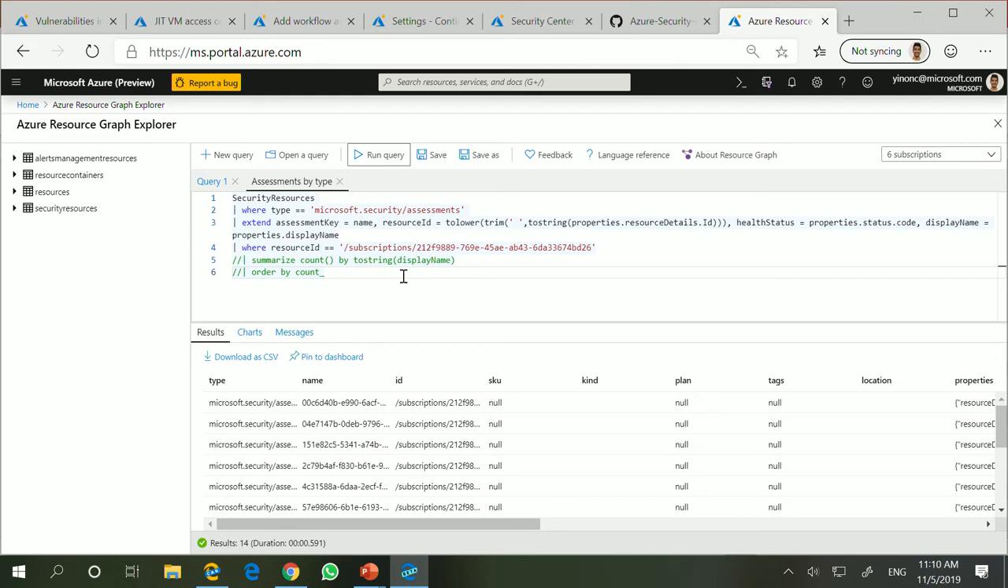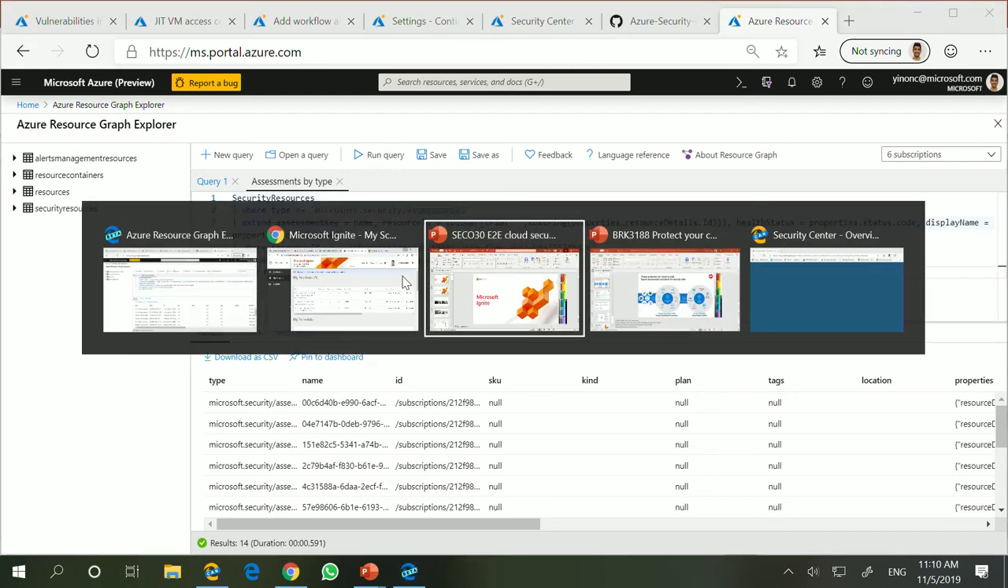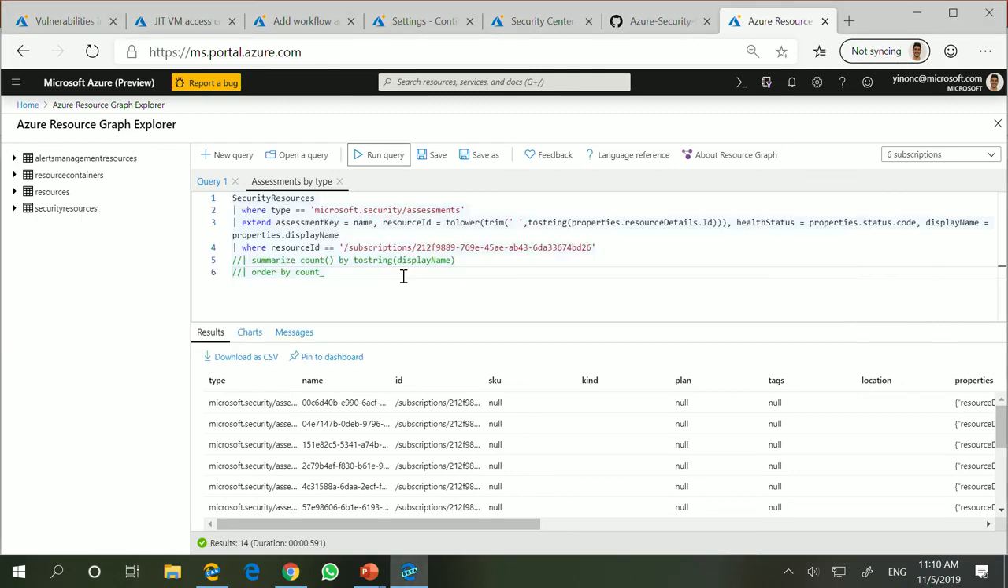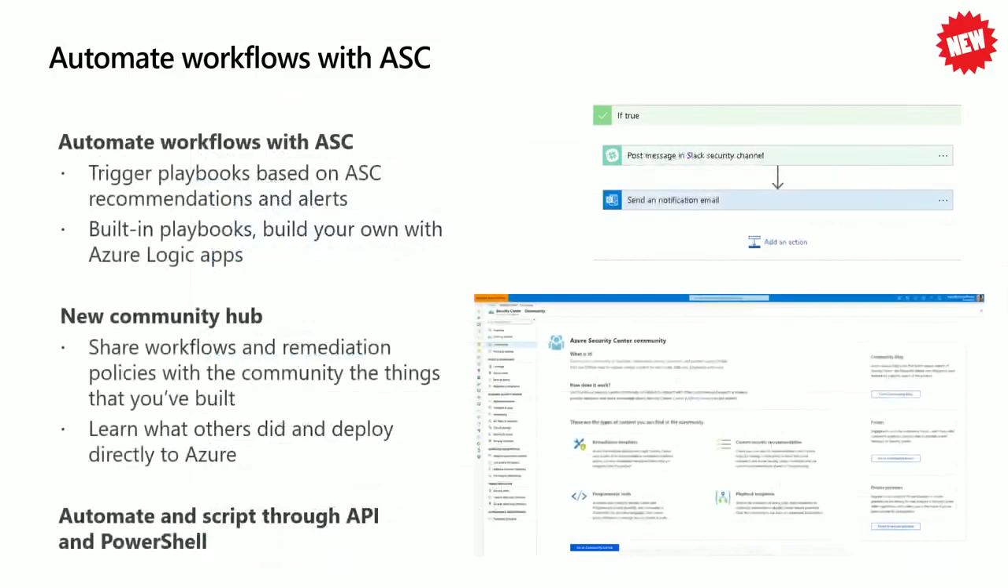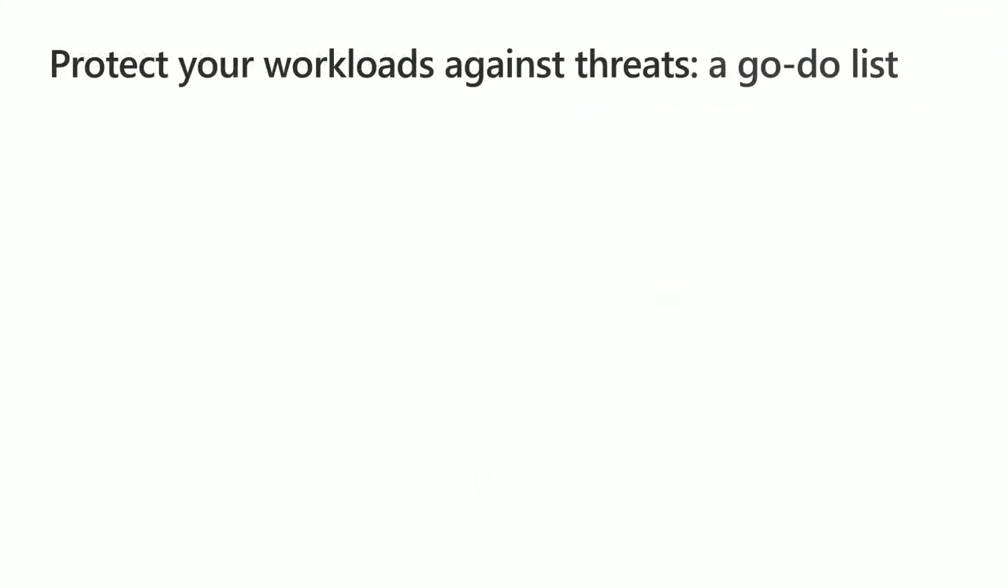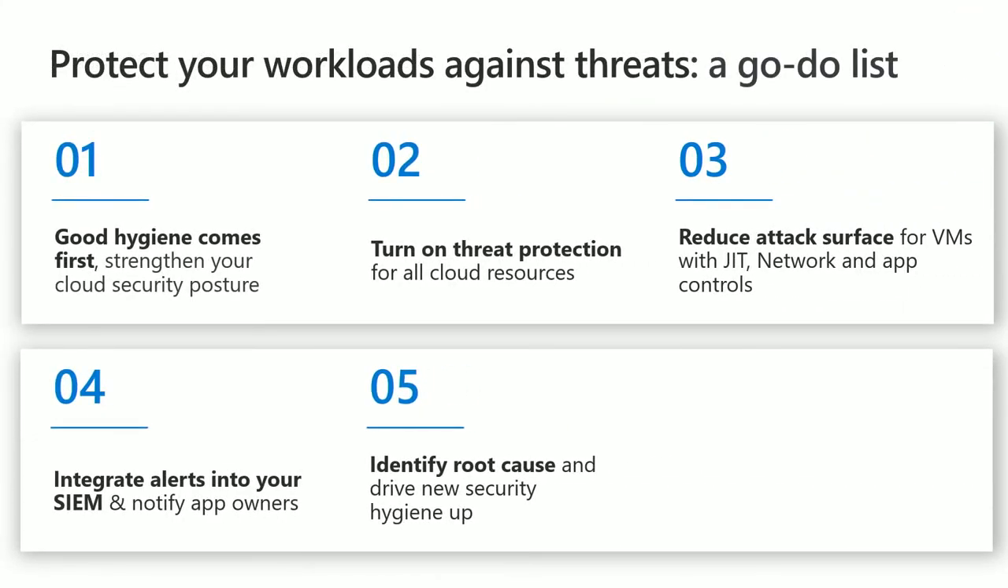I wanted to leave 5 minutes for questions, so I'm going to go back to the slides. Sorry, wrong tab. And we covered all of this. And in terms of what we ask you to do, first, good hygiene comes first. Seriously, go fix secure score. Second, turn on threat protection. I didn't show you this, I will show you. Turn on threat protection. Reduce the attack surface for VMs: JIT, network controls, and application controls.